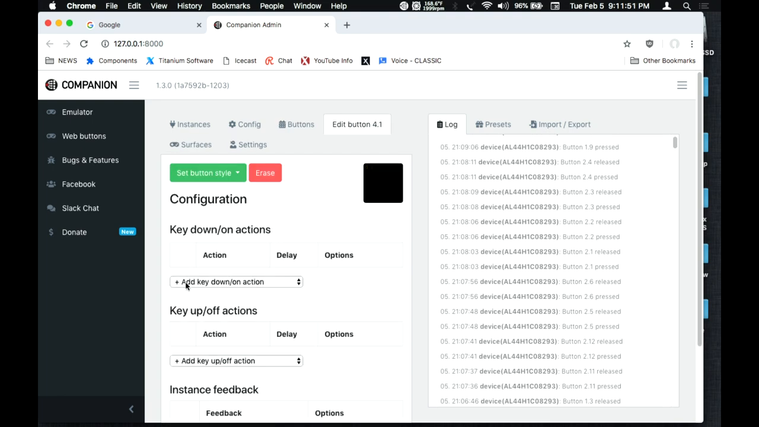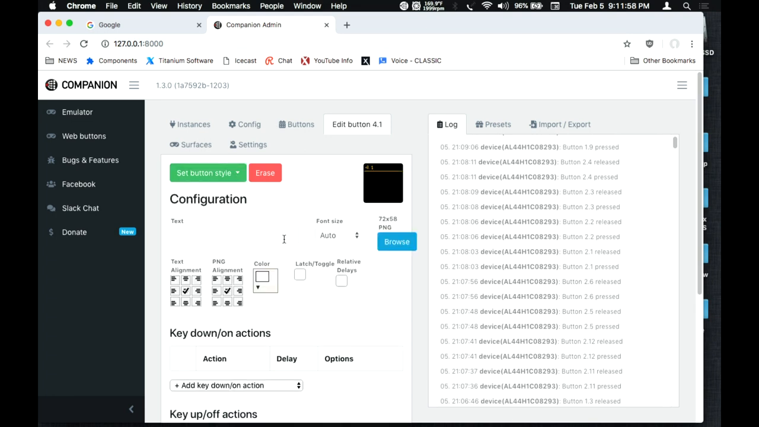So if I click on the button here, I set button style, I can either do text or PNG image. I'll go ahead and do PNG image, and we'll browse.